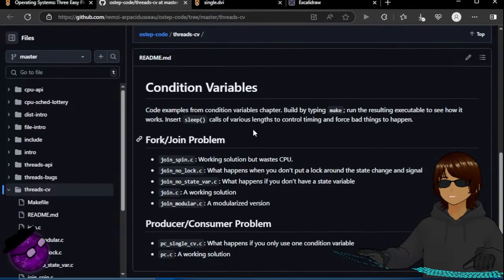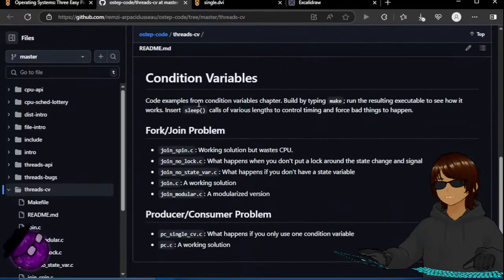Also, let's see what they have here. Condition variable. Good examples from the condition variable chapter. Run make, then run the resulting executable to see how it works. Insert sleep calls of various lengths to control timing and force bad things to happen.